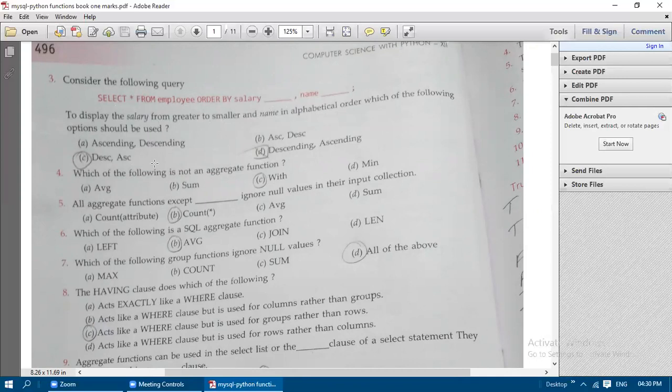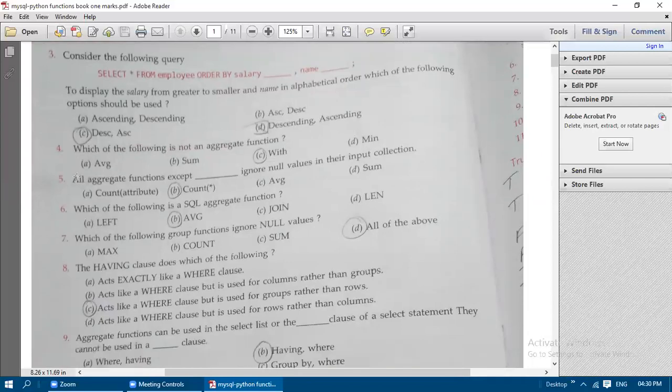Only DESC, ASC, because we have tried this descending and ascending in our MySQL, and other options do not display the correct answer. So the answer will be option C alone: DESC, ASC. Which of the following is not an aggregate function? Average, sum, min and the like are considered aggregate functions, but WITH alone is not. WITH is not an aggregate function.